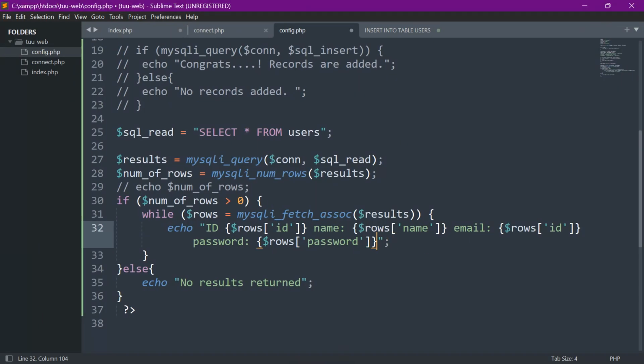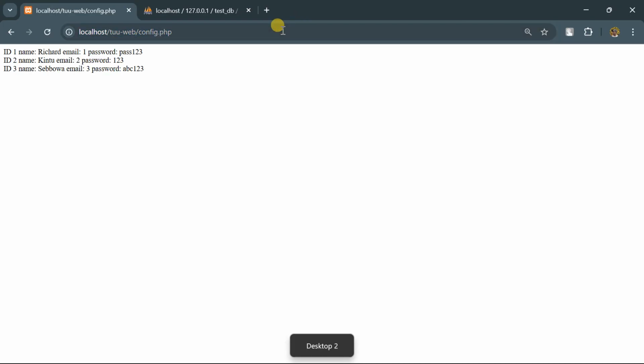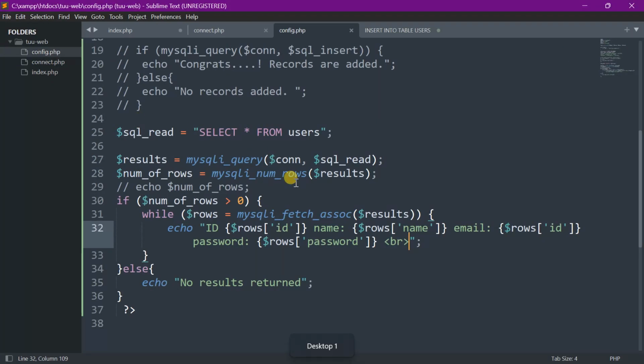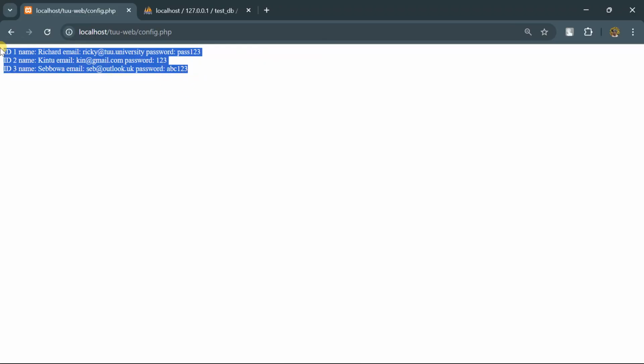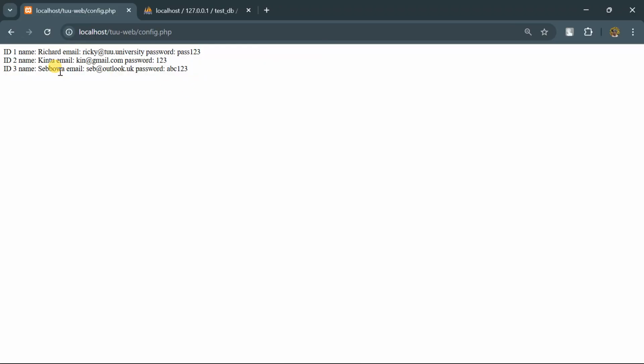Also, put a break tag so that each appears on its own line. So come back and refresh a bit. I will see ID1 and Richard, email. Oh, I am not getting the email. Did I just use the wrong spelling? Yes. ID, name, email. So I'll come back and refresh again. Yeah, so simply this is how to retrieve information from a database.